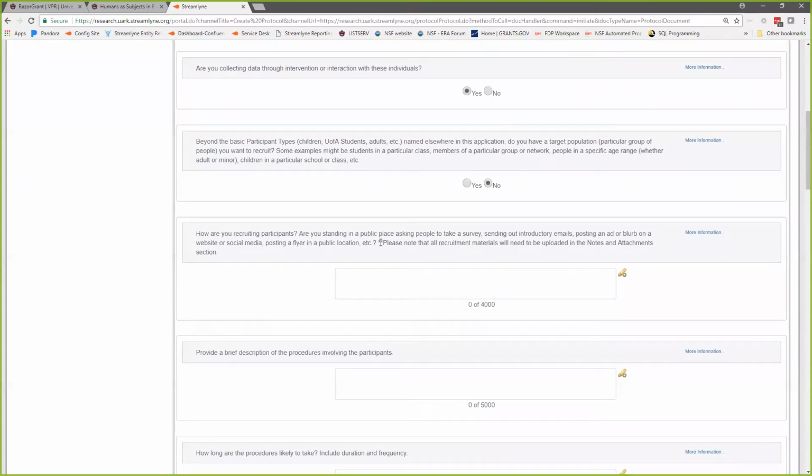And we do give you information here in the questionnaire that says, please note, all recruitment materials will need to be uploaded in the notes and attachments section. Any question that requires you to add an attachment, the question itself will tell you, please add whatever the attachment is in the notes and attachments section.